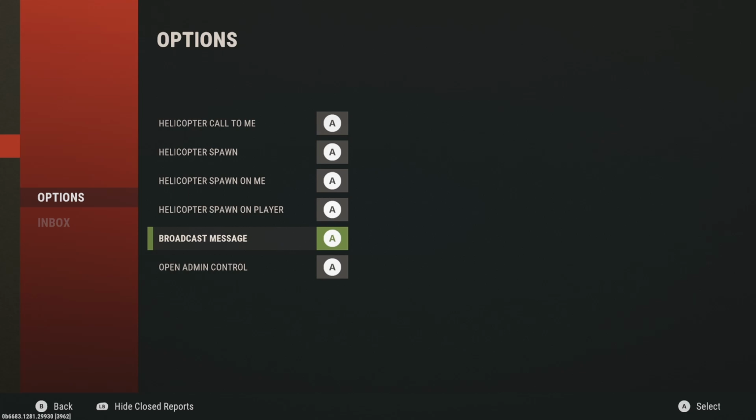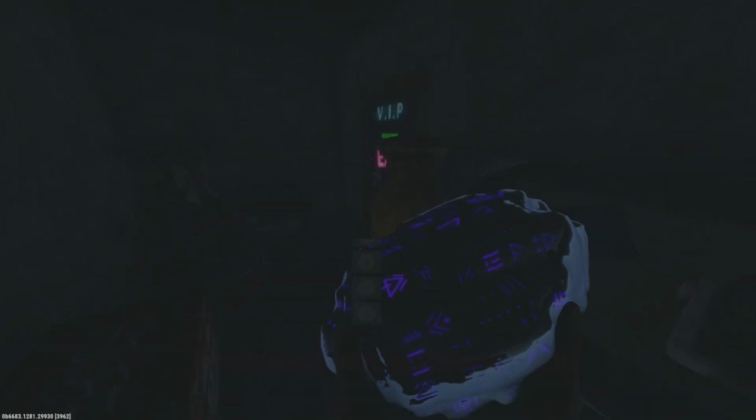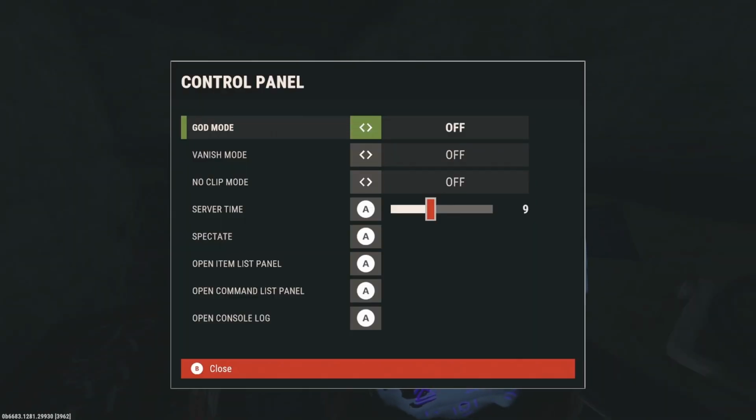So first off, you got a bunch of helicopter spawn commands. You can broadcast a message. So if you want to tell all your boys what's up, this is where you do it. Then you've got the admin control panel. Let's open that, because that's the more interesting part.